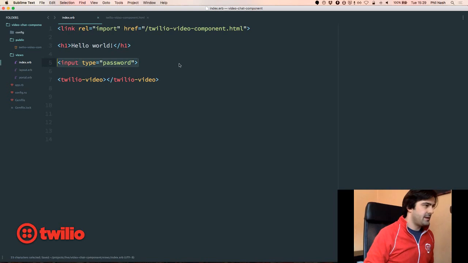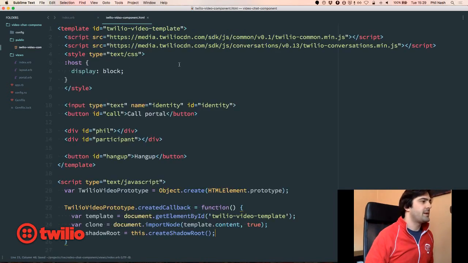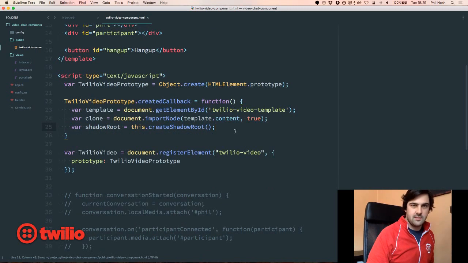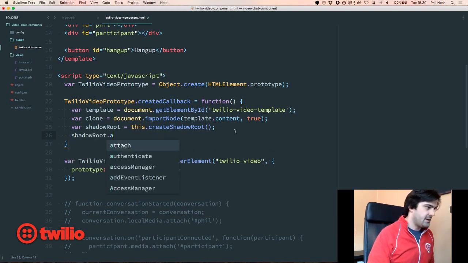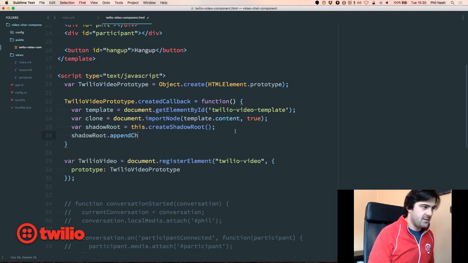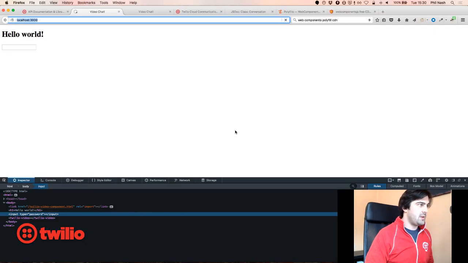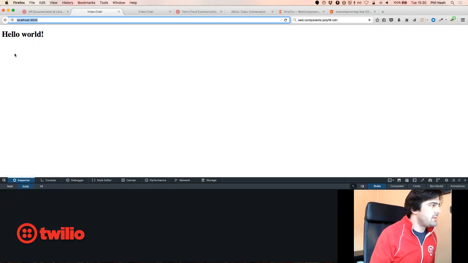Cool, so let's get rid of our input type password. We'll go back to our Twilio video. So we're going to put our template into that shadow root, which I think is quite cool. We're going to take the shadow root and append, using normal DOM methods, appendChild, that clone of the template that we made. And so this time, when we refresh, we get rid of that.